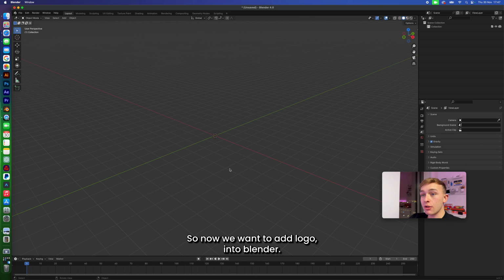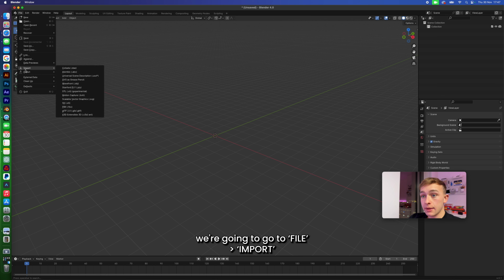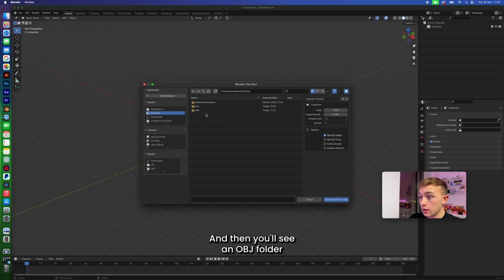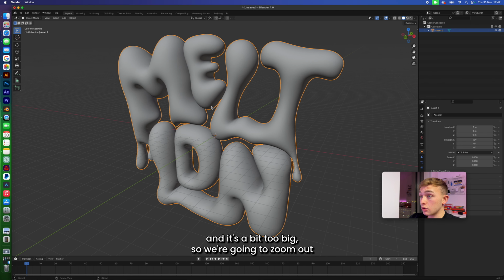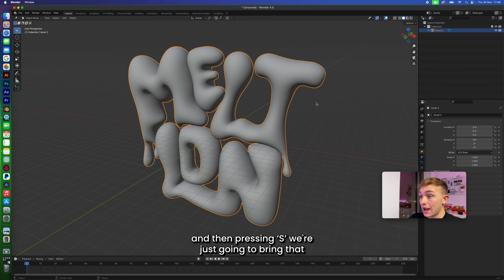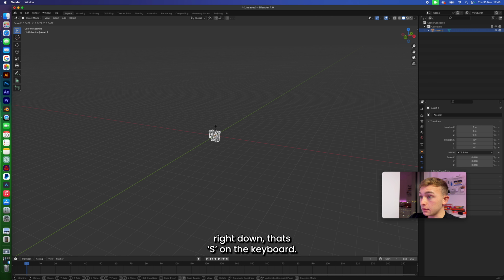So now we want to add our logo into Blender. We're going to go to File, Import, and Wavefront OBJ. And then you'll see an OBJ folder where the logo is saved. We're going to double click that and we're going to click the OBJ file. As you can see, we've got our logo here and it's a bit too big. So we're just going to zoom out and then pressing S, we're just going to bring that right down. That's S on the keyboard.